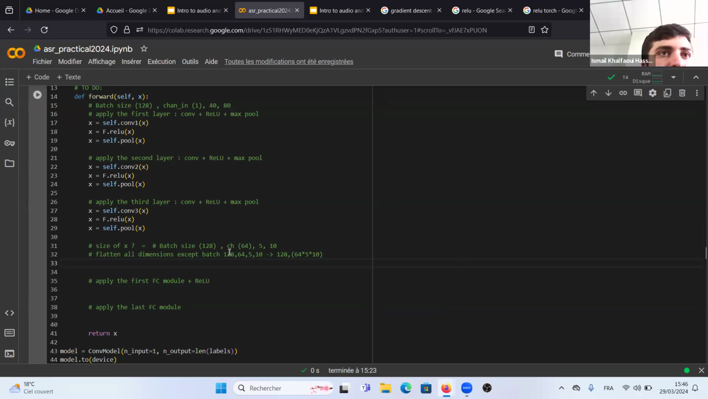What was the initial dimension? It was 40 by 80 by 1 by 128. Okay, what is 128? 128 is the batch size. So there are multiple images, multiple spectrograms. And then you have 40 by 80. What is 40 by 80? It's the size of the spectrogram.